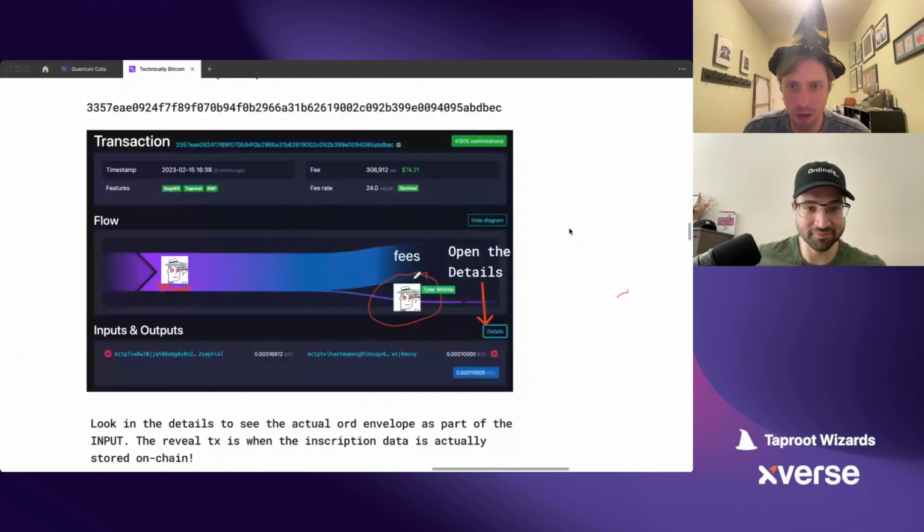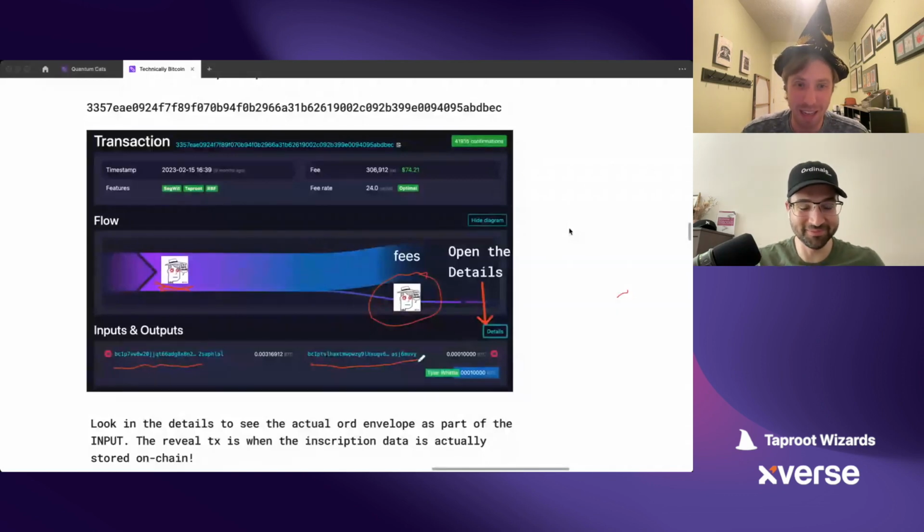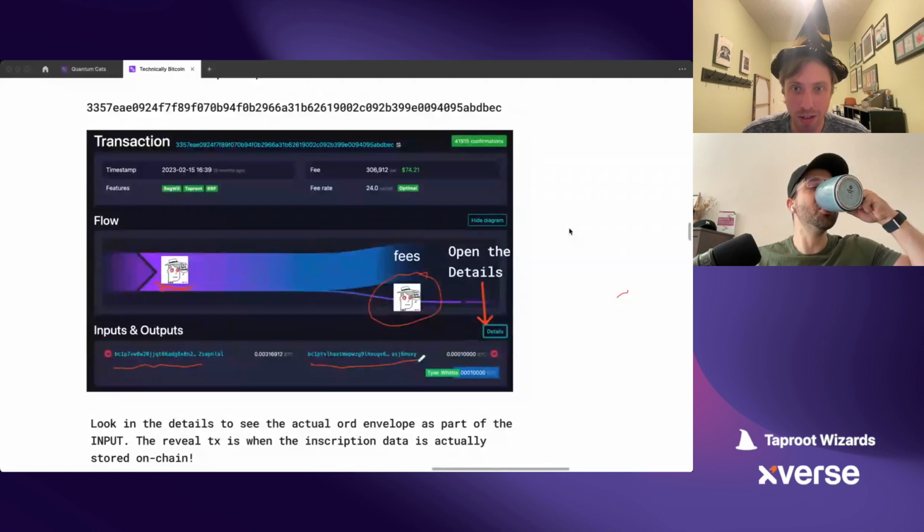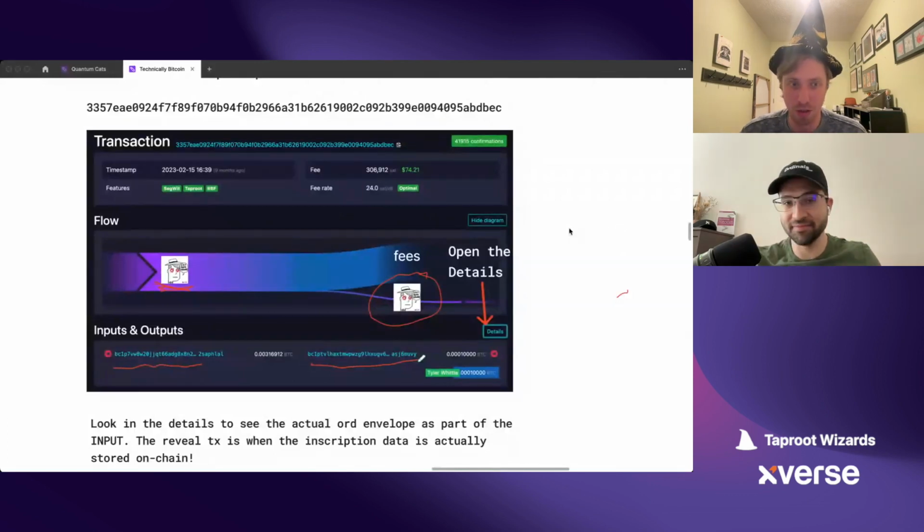And if you recall, we talked about last time, fees are not specified as an output. It's just whatever's left over from the transaction. So this transaction only has one input and one output, right? And you can see that down here in the inputs and outputs. We have one input from this address and one output to this address. And you can see the fees are a pretty fat fee here. You might be asking, why am I paying $74 to put this input on a transaction?